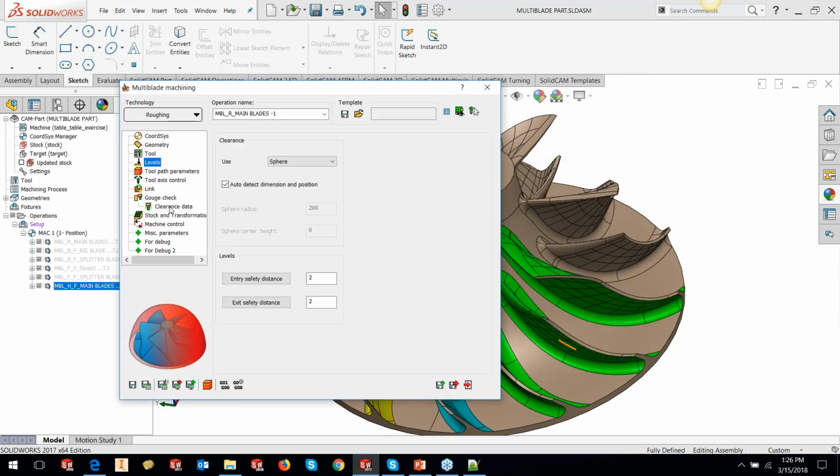In the levels, you can see that most of the things are automated because this is a specific functionality developed to machine impellers and blisks. If you try to use this functionality to do a port or, for example, swarf, it will not handle that. It will just return an error because this has been written specifically for those applications and it is expecting the geometry to be in that fashion. So the clearance you can see is mostly automatic. It's defined by a sphere and it automatically detects the dimension and the position of the sphere based on our current part and the coordinate system.